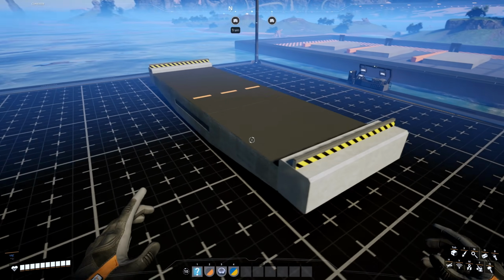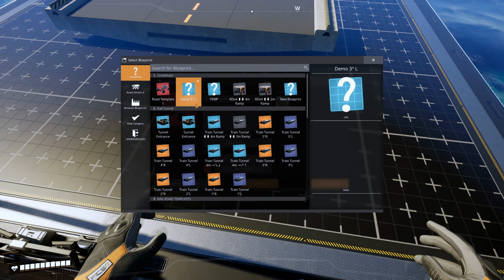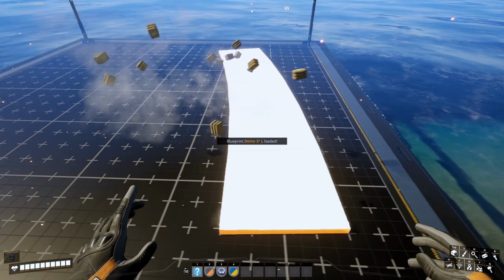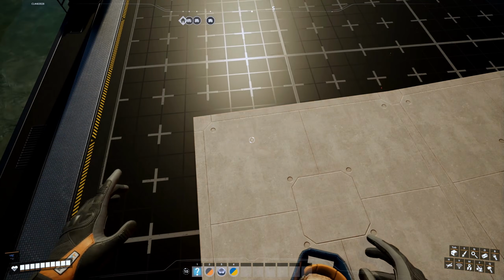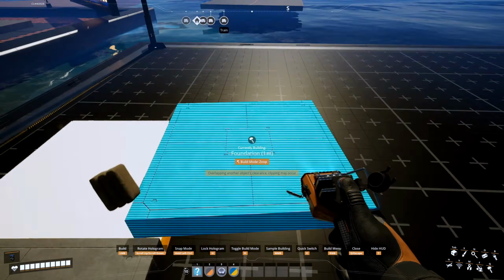Right, so with our road done now, this is our little template road. What we're going to do is we're going to load up the 3-degree demo left turn. And to make our lives a little easier, what I'm going to do is I'm just going to stretch this out a little bit. So I'm going to go to Zoop.